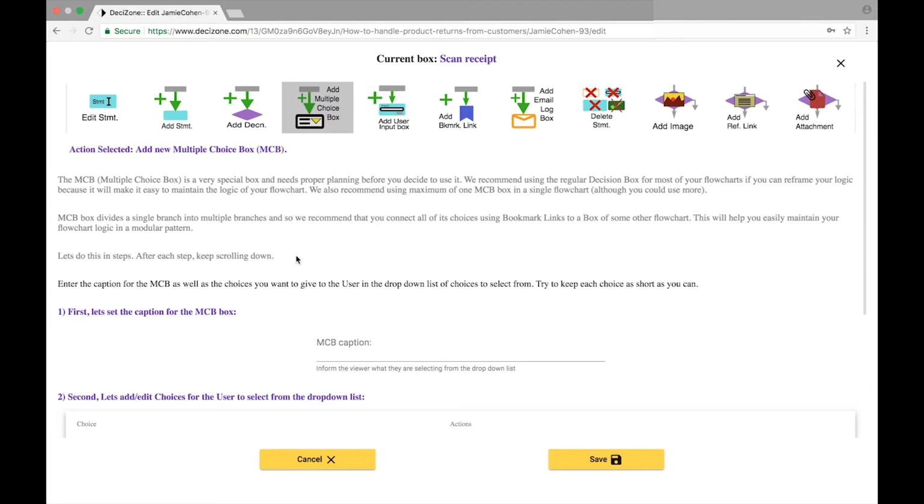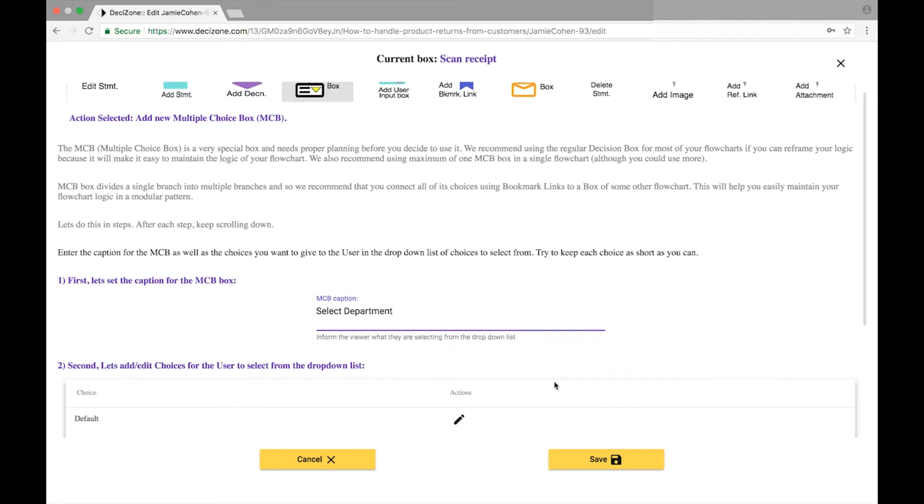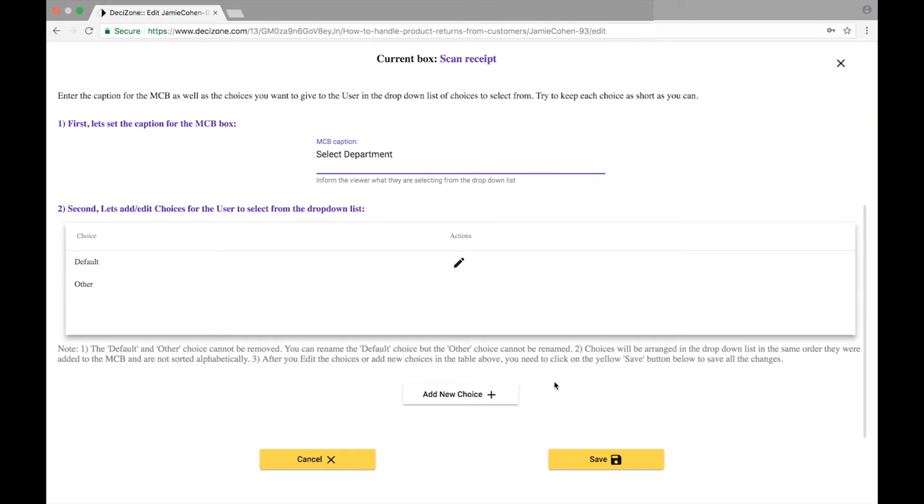The MCB edit tool has quite a few options, so let's understand this properly. Let's follow the steps in order as explained in the description to create the MCB with its choices. First, let's give our MCB the text caption, which will tell the viewer to select one choice from the drop-down list of choices. In step 2, let's customize the list of choices now.